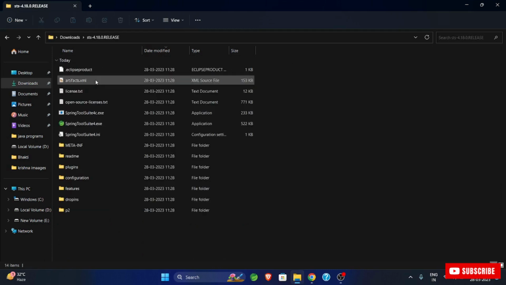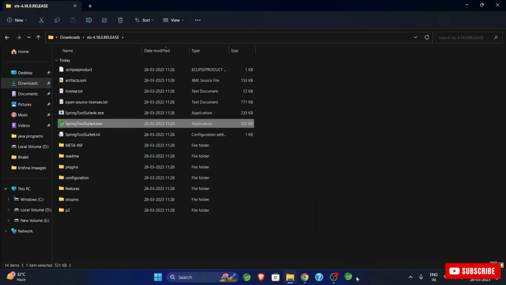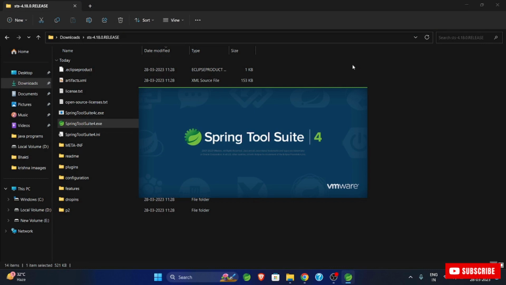Simply I will open that folder, and you see there is an option, Spring Tool Suite. When I click, the STS environment will open. I can also take it here by drag and drop, then I will click here. Now the Spring Tool Suite, that STS environment, is opening.